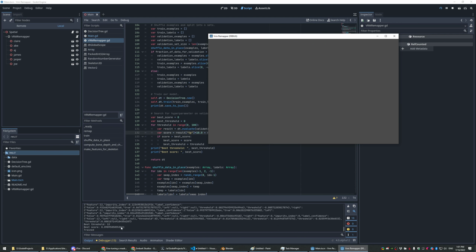Our best threshold is 0.12. That optimally balances the things that we care about, which is kind of neat. And we have our trained model, which is, you know, also pretty handy.